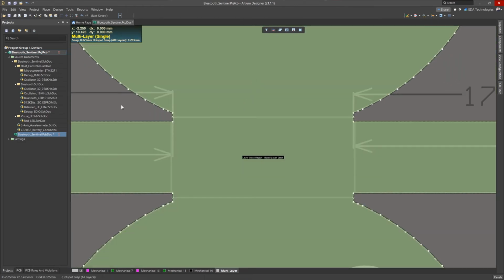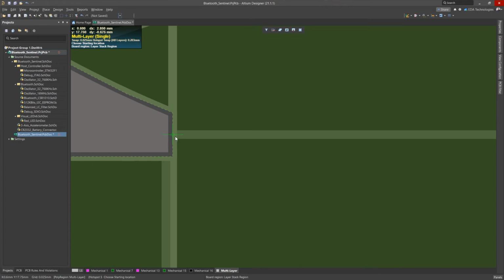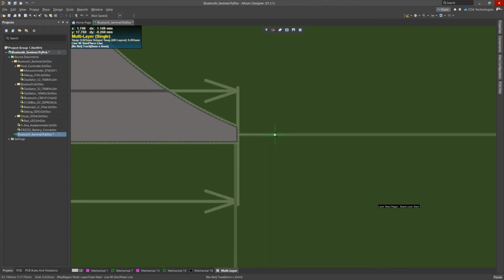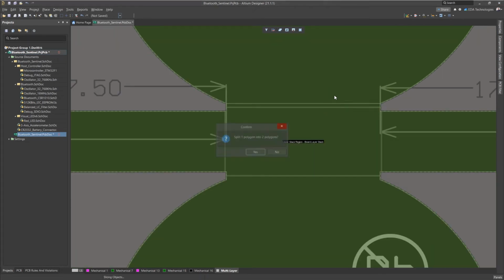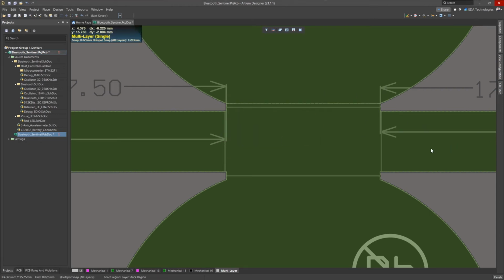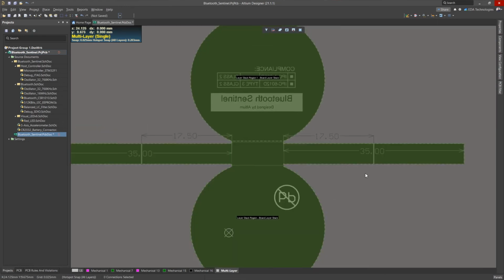And okay, why is it not slicing it? Design slice board region. So let's just slice it like this. Okay, there we go. So confirm, split one polygon into two polygons. So I click on yes. And now you can see I have now two separate polygons.